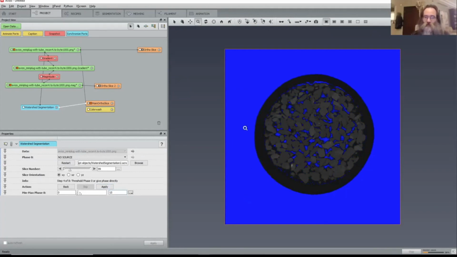So this means that to create the segmentation of the air, it will start flooding at all the blue locations. Outside there won't be any problem. Then it will start flooding also from the inside here and see how far it gets in relation to the gradient magnitude image. So this is the air. Let's go to the next phase.